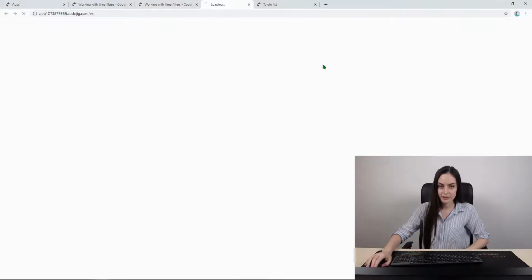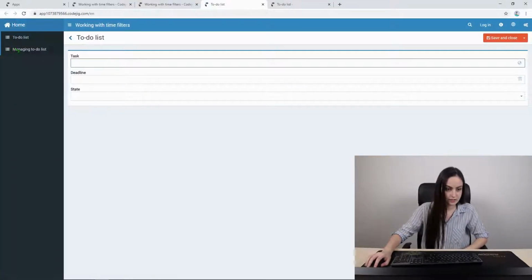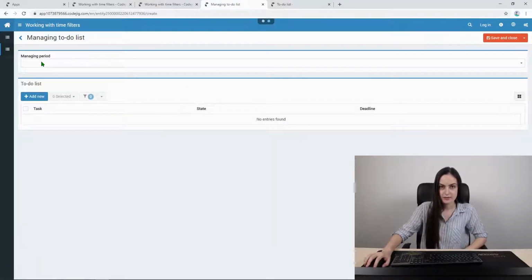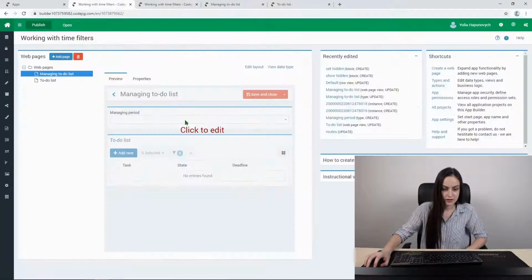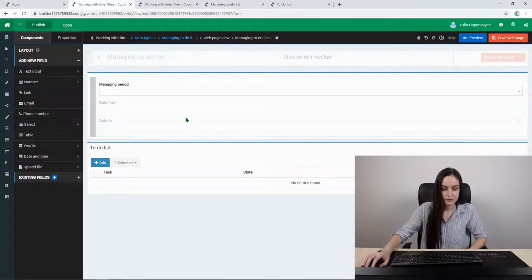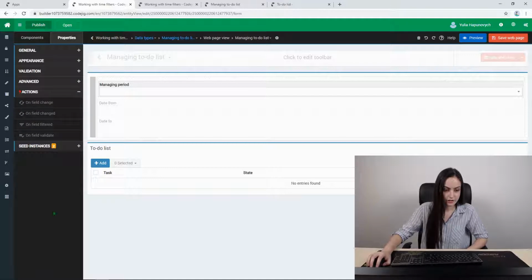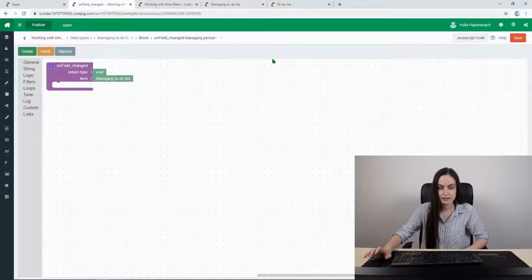Now we can open and see our newly created page. The first one is to create a to-do list, and the next one is for managing. Here we have a place to specify a filter, and here will be the result. But first of all, we need to handle our choice of a managing period. To do this, let's go back to our managing to-do list page, and for this managing period field, we need to create an action on field change.